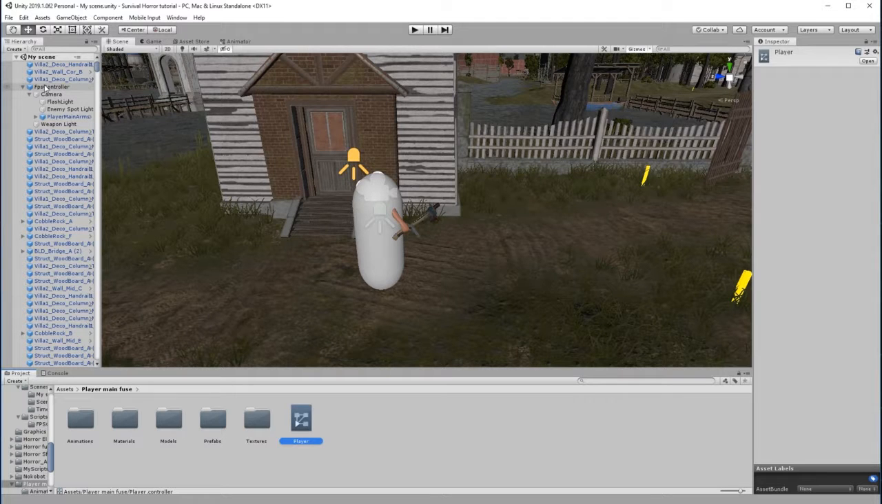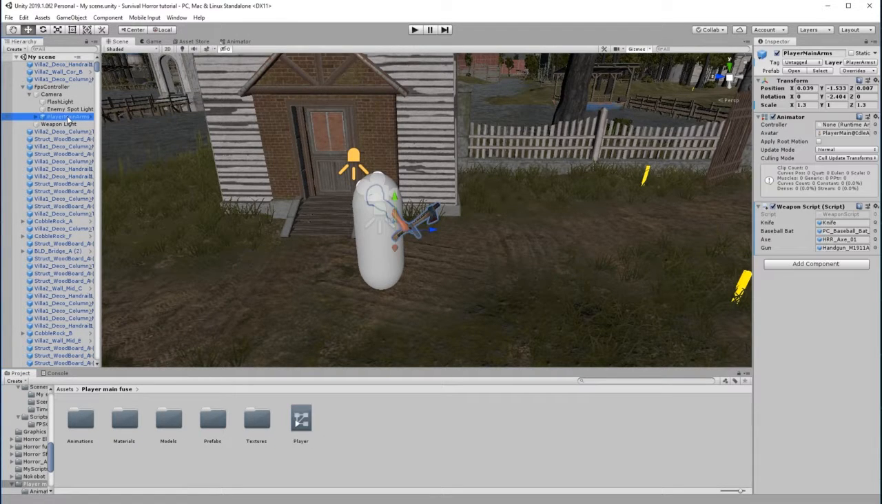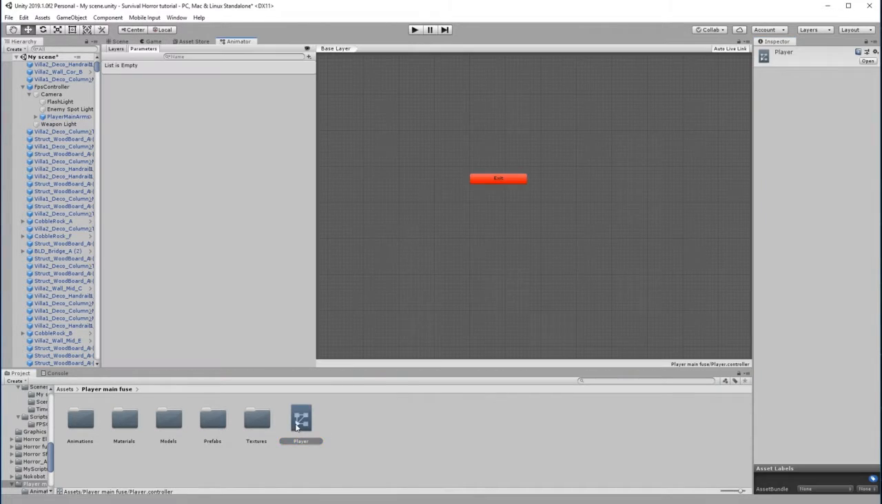Now under the FPS controller, let's find the player main arms, and we can see that the controller currently is set to none, so let's just drag player into there. Okay, so it's associated with this character. Now we can double click on the player.